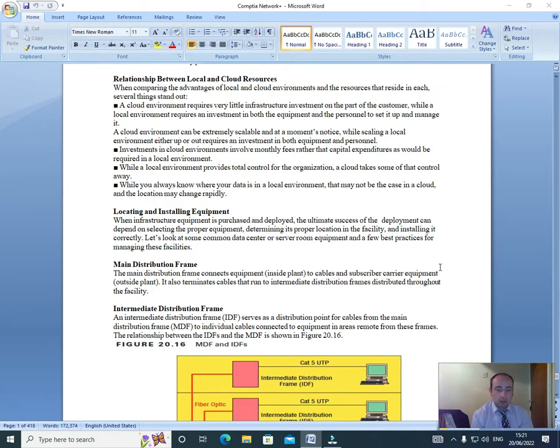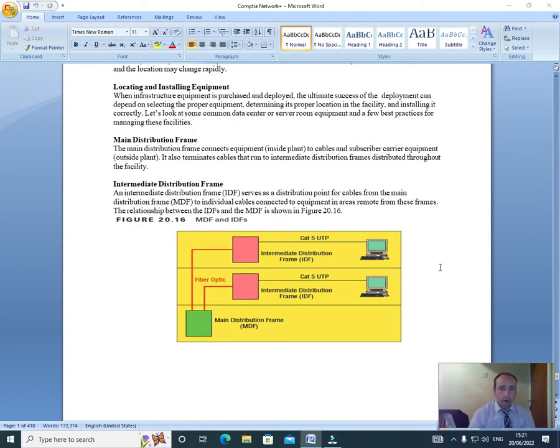Locating and installing equipment. When infrastructure equipment is purchased and deployed, the ultimate success of the deployment can depend on selecting the proper equipment, determining its proper location in the facility and installing it correctly. Let's look at some common data center and server room equipment and a few best practices for managing these facilities.